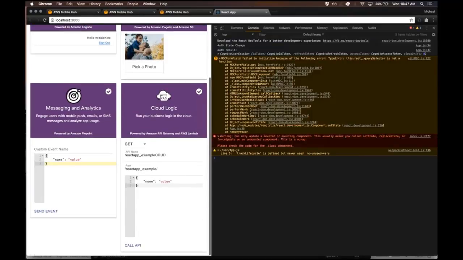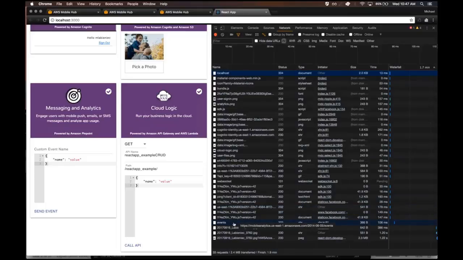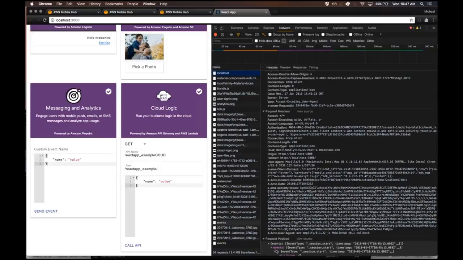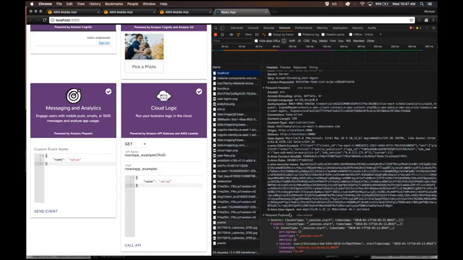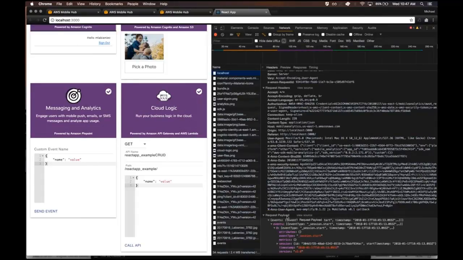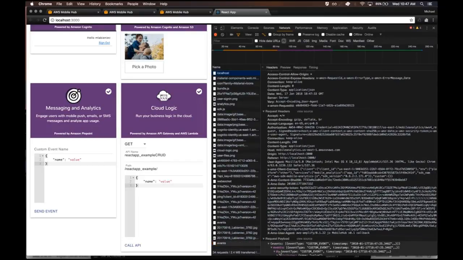So messaging and analytics using Amazon Pinpoint. You can send custom events, you can send metrics to Amazon Pinpoint, and when you do, you can verify these. You'll see events, network events as they go up. You'll see things like session start that's happening in the background, session start, session stop if I put my browser in the background, or similarly with React Native or anything like that. You'll see these events going back and forth to Amazon Pinpoint.